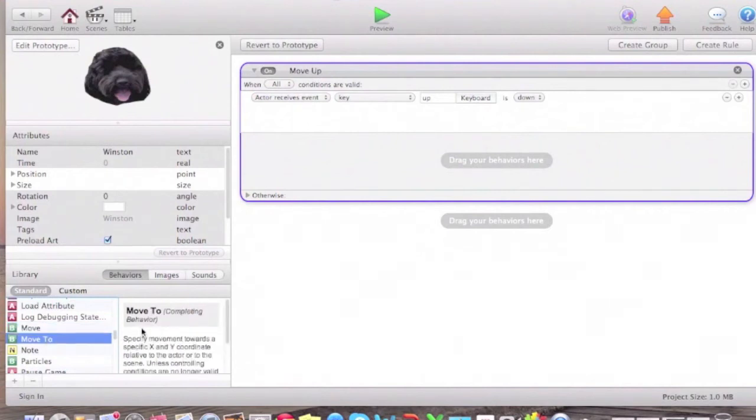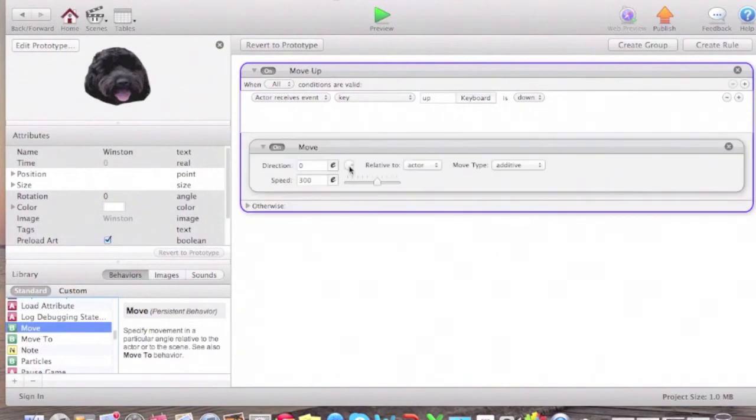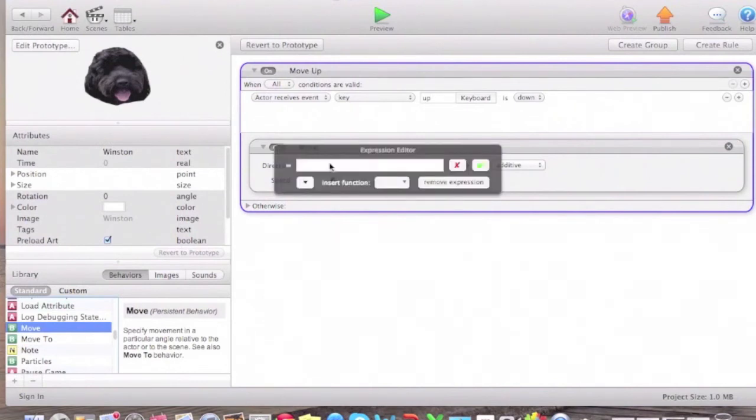So I'm going to drag move into the behaviors. So now we're going to tell Winston what we want him to do, which direction we want Winston to go, and what kind of movement we want. So additive basically means that every time you move, like when you press the key, it's going to move up, and then it's going to stay there. When you press again, it's going to add in all the movement, okay?